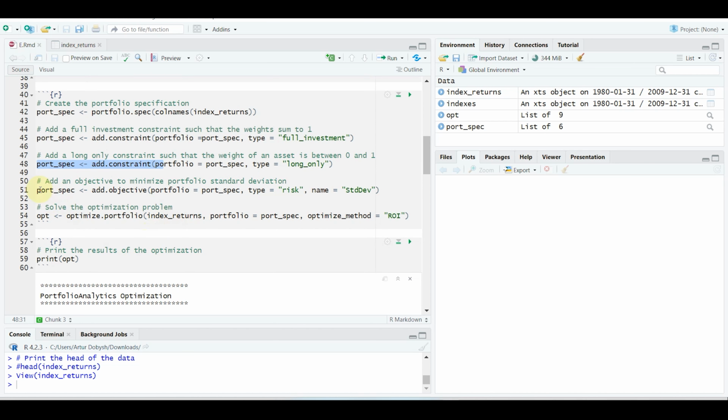Finally, what you want to do is say portfolio spec add objective, and our objective for all of this optimization is to reduce the risk and maximize the return. So you're going to say type risk in the type parameter and name StdDev, or standard deviation minimization, and define the portfolio that we defined previously as portfolio.spec, port_spec.